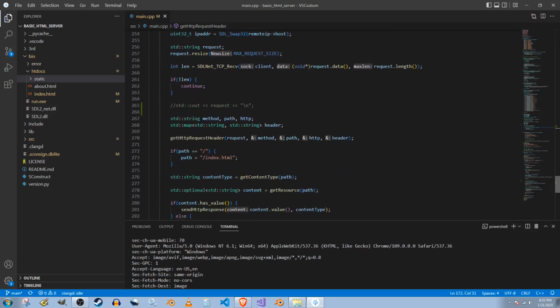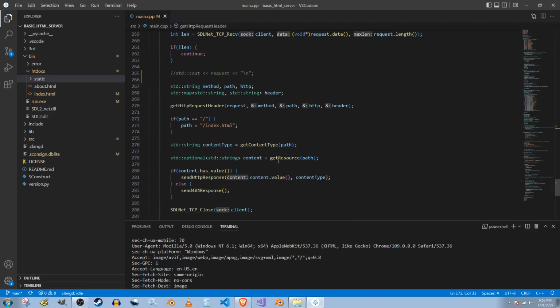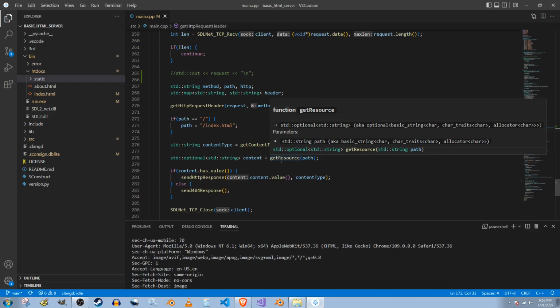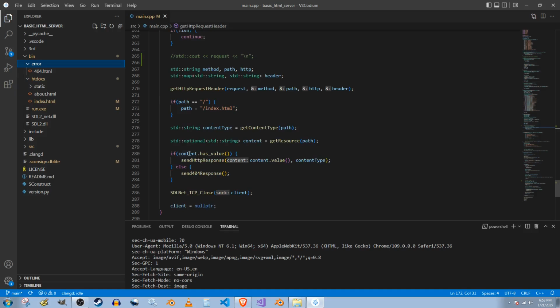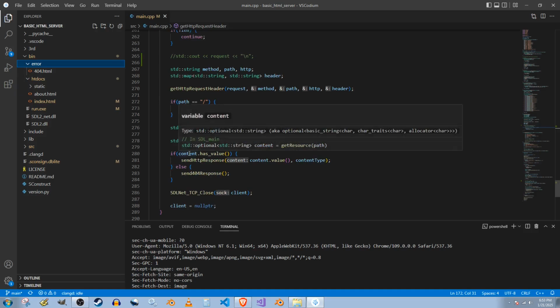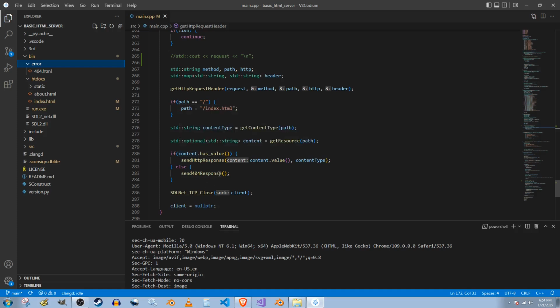Let's see here, let's go back to that spot. Then I get the resource for it, which is going to be in its htdocs. If it can't find it, it will give you a 404 HTML page, which is down here. Because I'm using the optional class from the standard library, if it doesn't have a value, it basically means that it hasn't been found, and I just send back a 404 response.